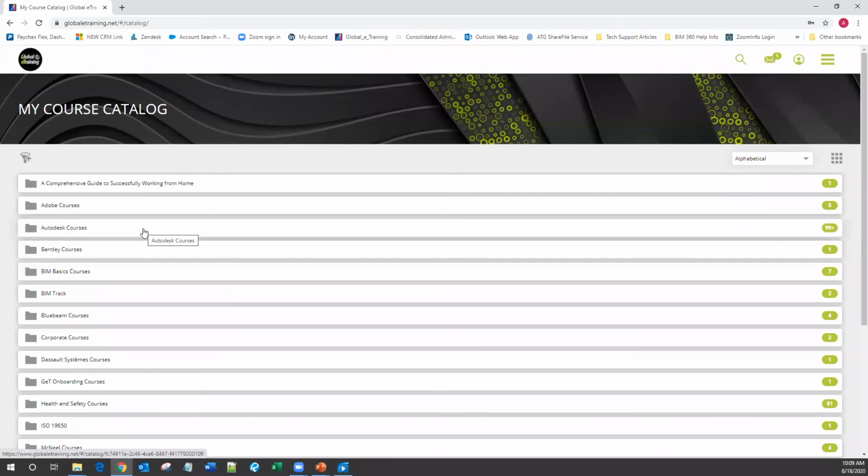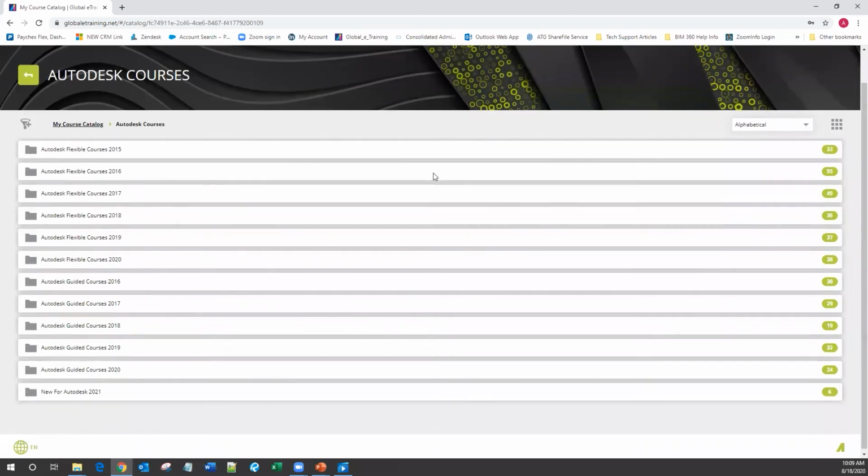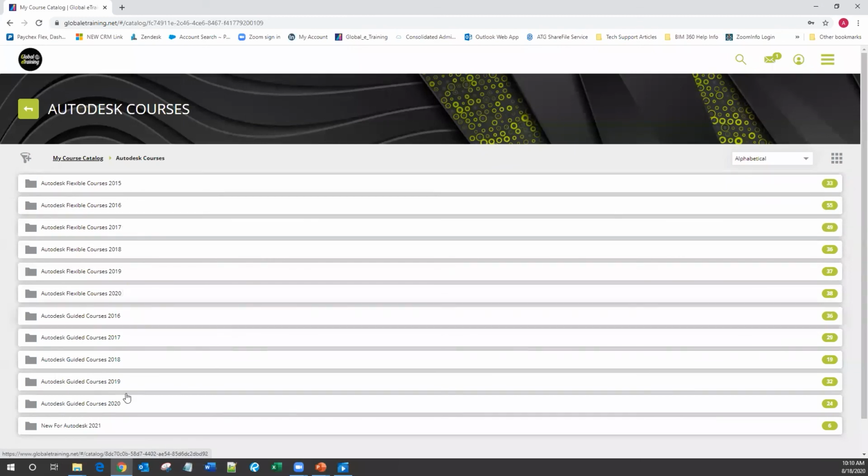And so we'll look at Autodesk courses. And here you've got a bunch of release years, and you see flexible and guided. And we'll go into that in a little bit, so I'll explain a little bit more about that shortly.